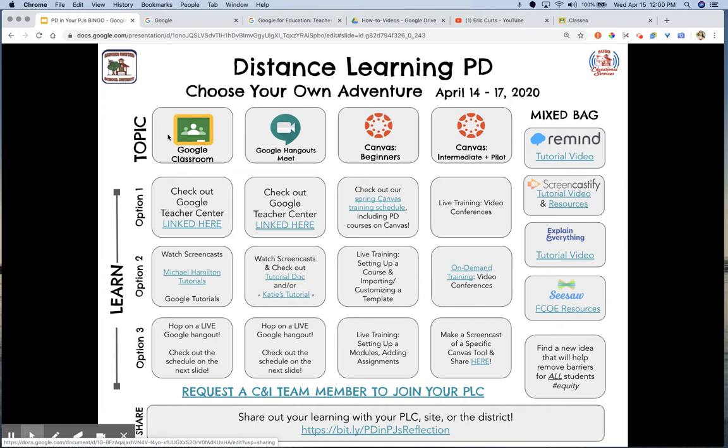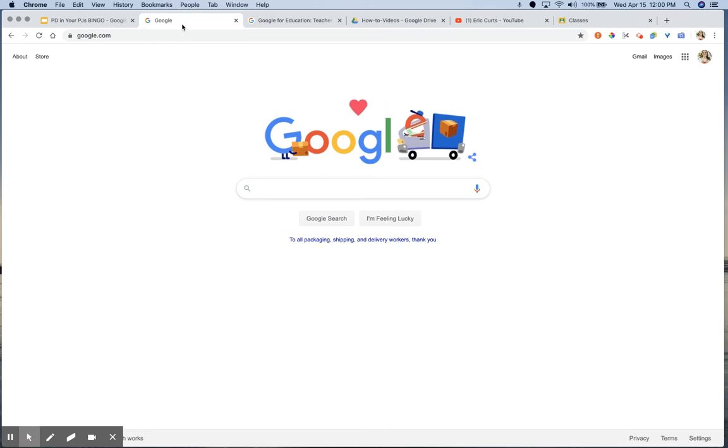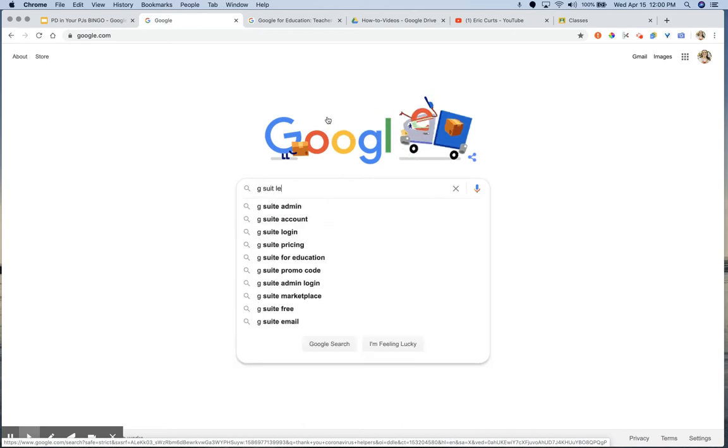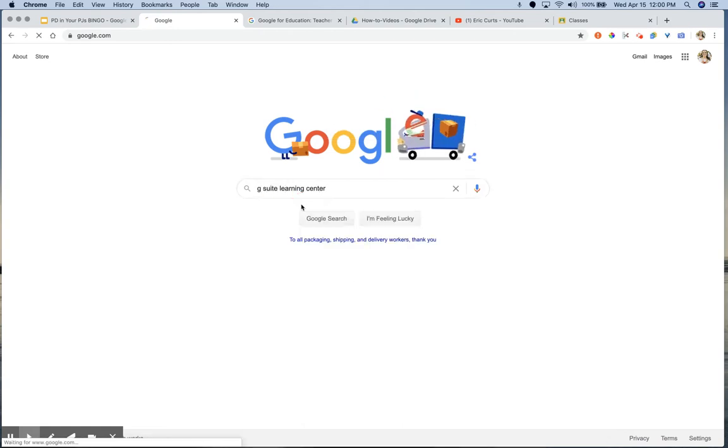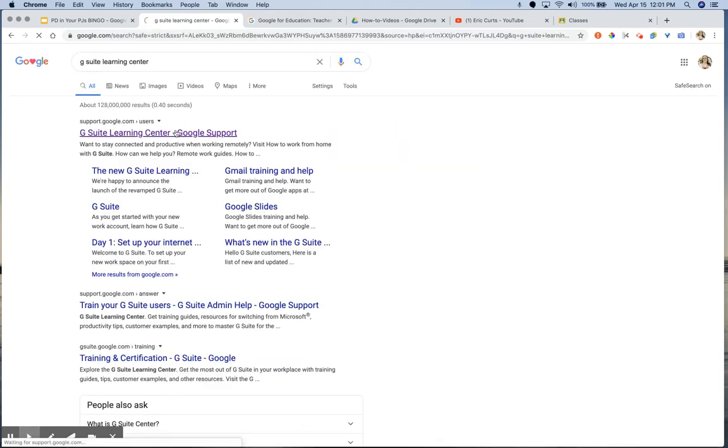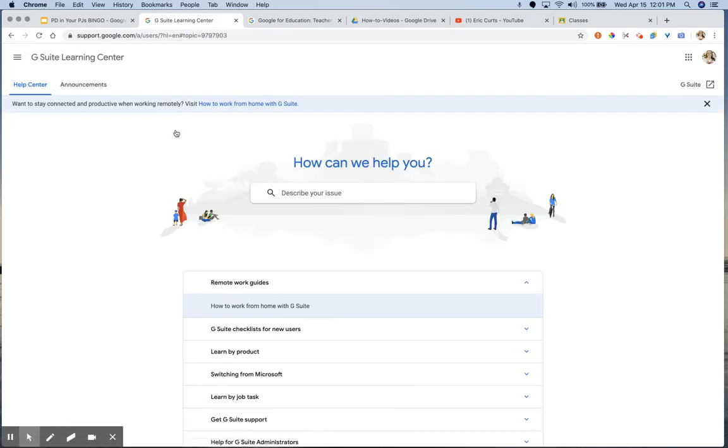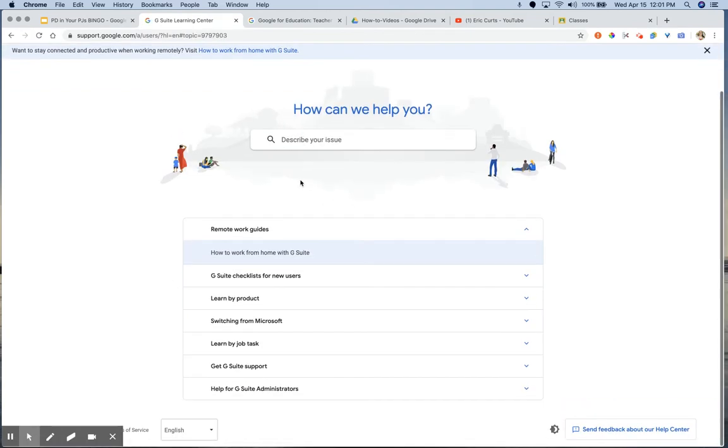Because of that, I want to link to a couple different places that have a lot of information. First of all, we want to give you resources, but we also want everyone to be resourceful. So, right off the bat in Google, you can look up the Google Learning Center or the G Suite Learning Center, whatever you remember. And this is Google in general, but there is a ton that is in here.